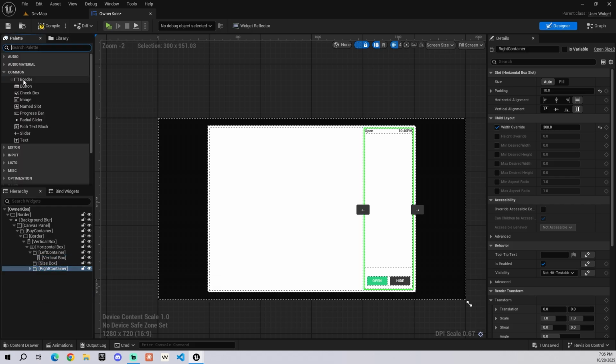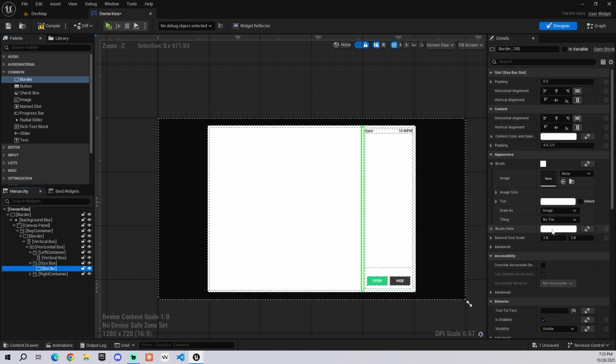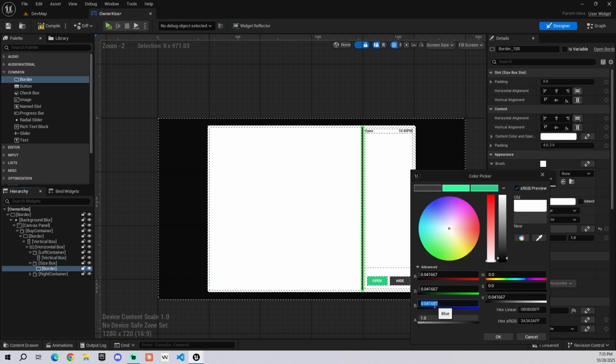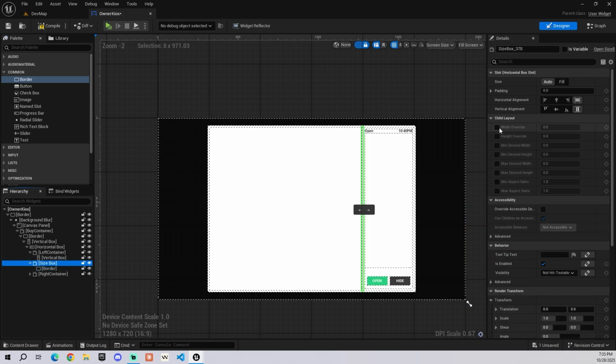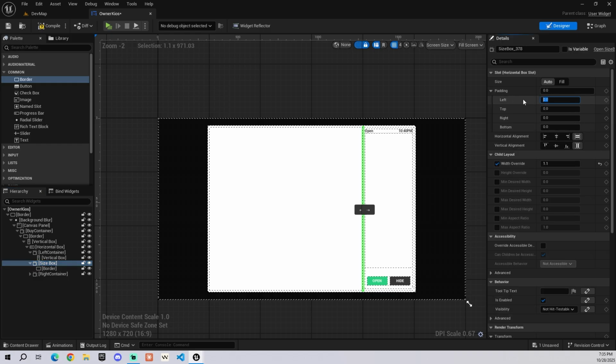And let's add a border to that. Make it about 0.3. The size should be 1. Let's do 1.1. Left 8, 50 top, left right 50 bottom. Okay.